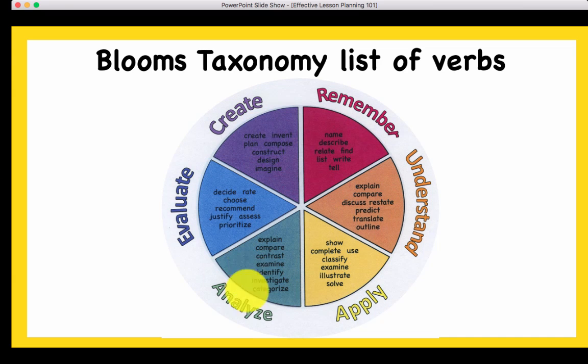Sometimes we're all over this wheel. You just want to make sure that you're not stuck here, just remembering. We're going to name the letters of the alphabet. You want to get up to create. We're going to create words that begin with a certain sound or a certain letter, or something of the sort. This will help you. If all of your objectives are falling into this remember phase, then we know that we need to spread it out a little bit more, especially as children grow and get better with certain skills.